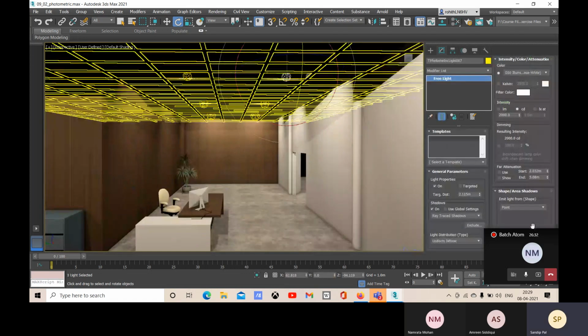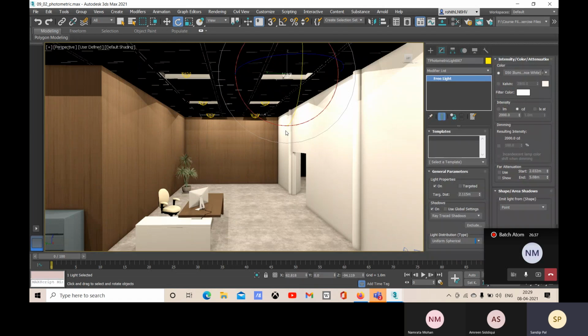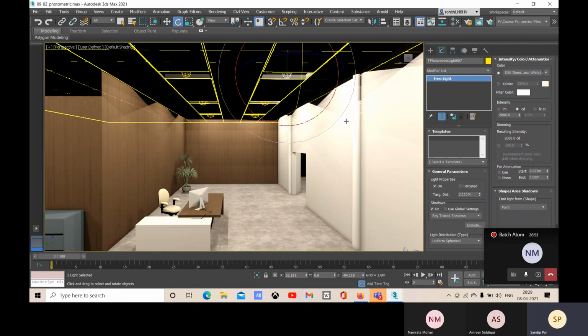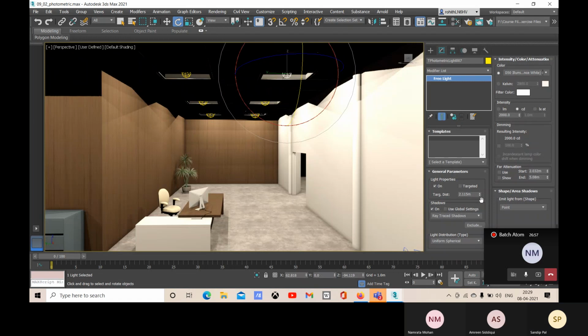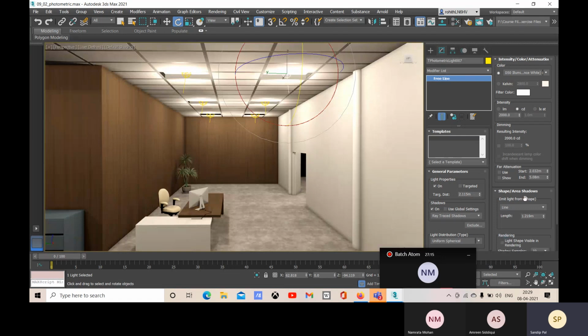So let me take this one, and you can choose uniform diffuse, or you can go for uniform spherical. The uniform spherical spreads the light in a spherical form. Now you see that emit light from shape. Right now this is a point. You can change it to any other shape, like line, so you can see it is emitting the light in the line shape. Okay, so it's about the emitting shape.